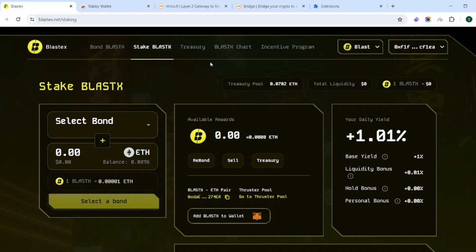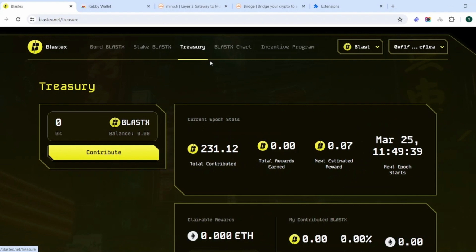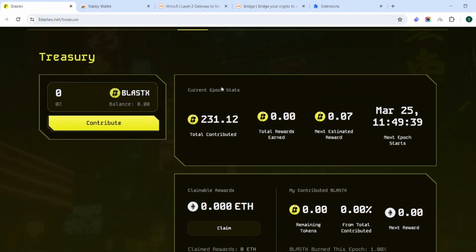The treasury here, so this is something different. I'm going to break this down in a separate video, but this just gives more of a use case to the BLASTEX token.